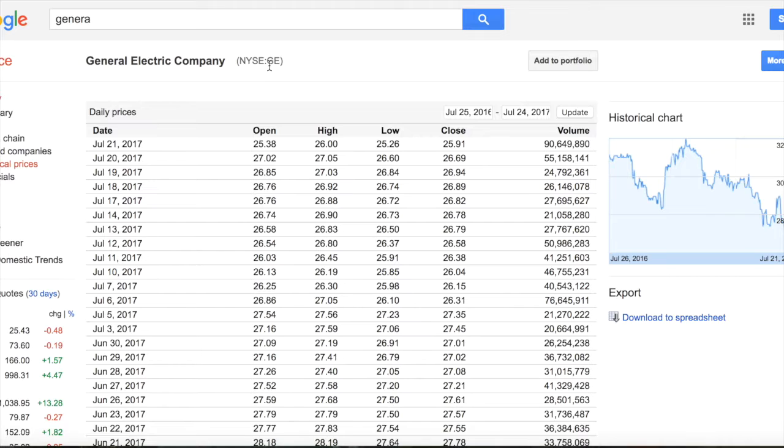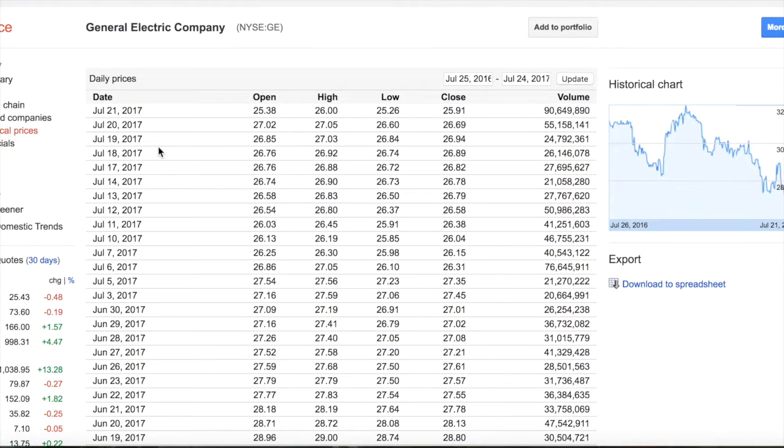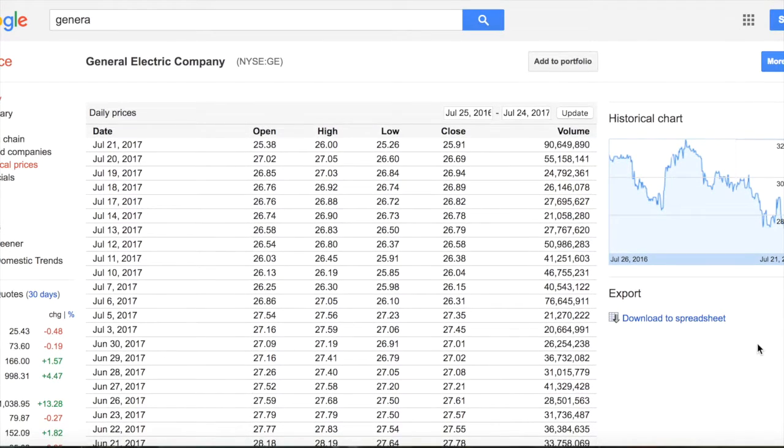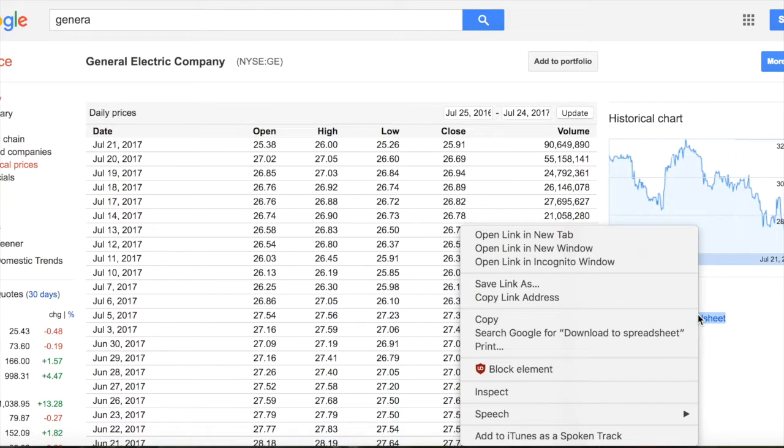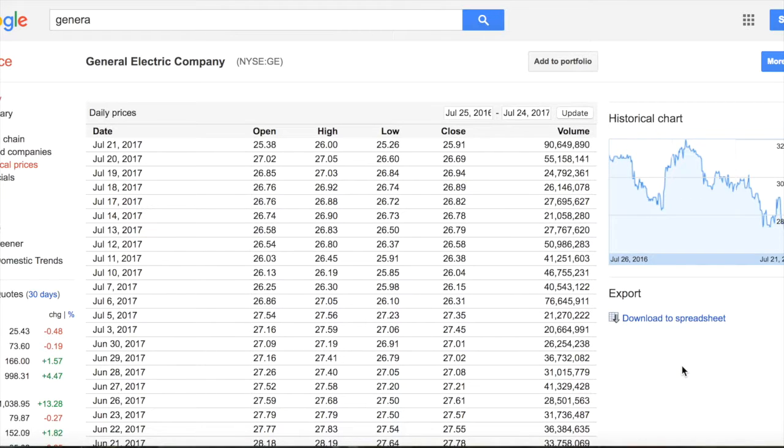Then you can go to historical prices and it gives you daily prices for the last year. Once you get to this screen, you can see right here there's a little button that says download to spreadsheet. If you right click or control click, just secondary click this button, then there's an option to copy link address. So that's what you want to do. You want to copy the link address. Then once you copy the link address, now you can access something called a CSV file of this data.